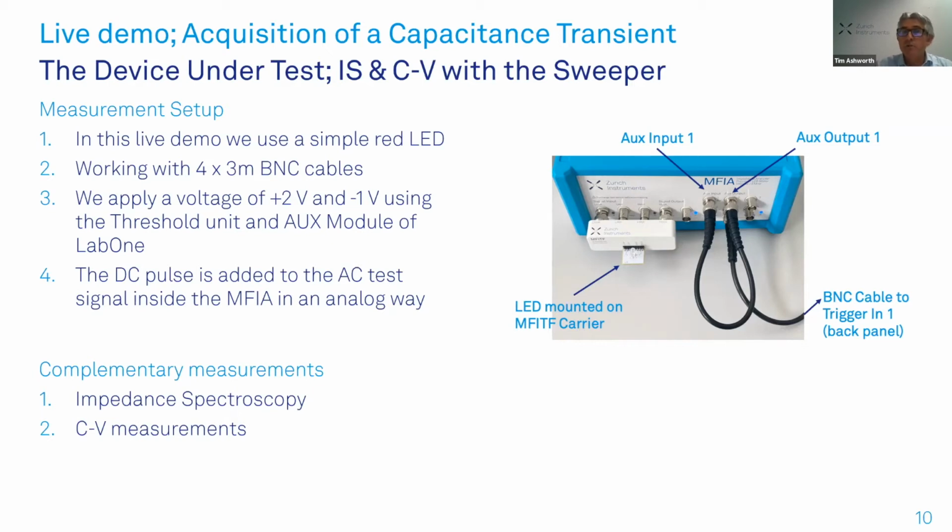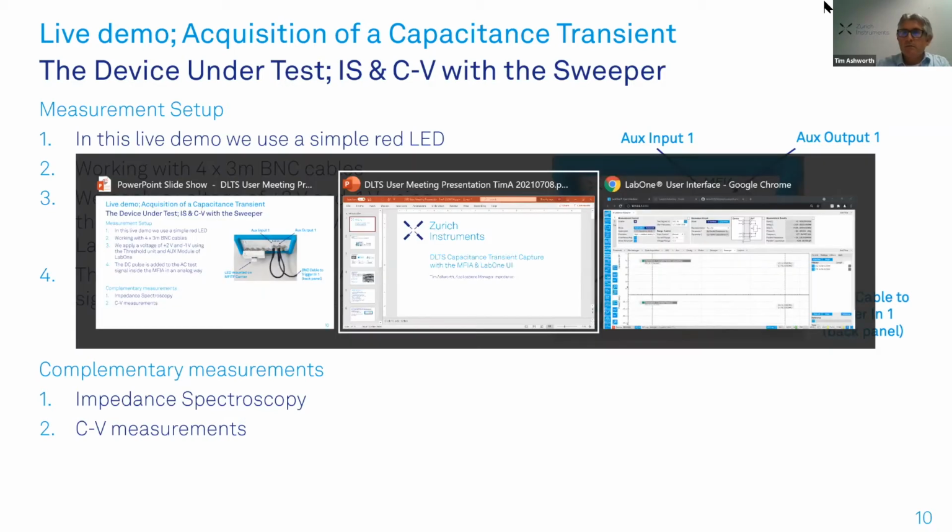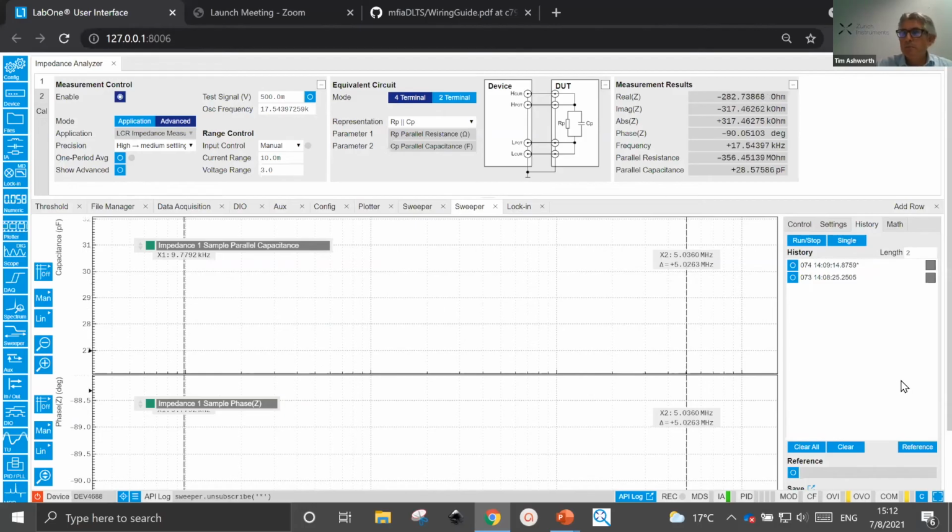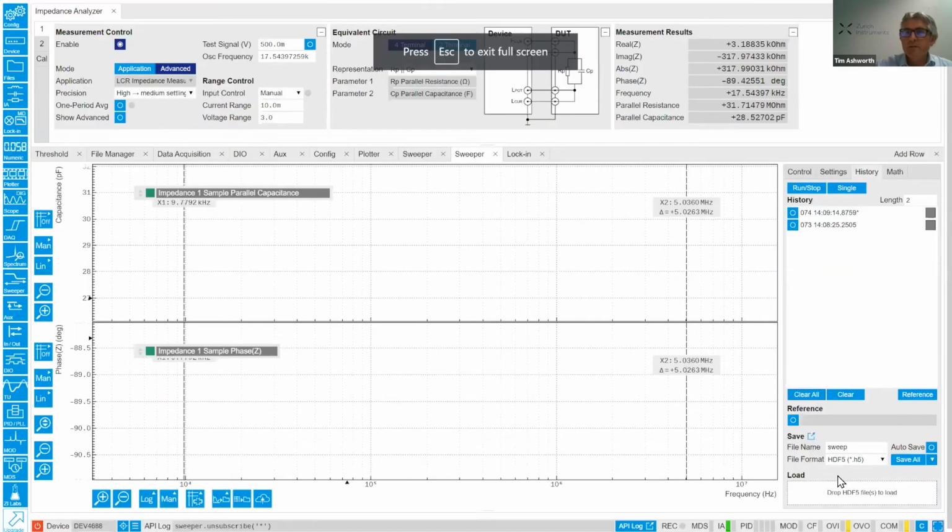I'm also going to take the time to look at the complementary measurements, such as impedance spectroscopy and CV measurements. So let's get started. Here we see, I'll go to full screen here, the user interface of LabOne. Just to put things into perspective, LabOne is what's running the instrument. The user interface is the web interface. But of course, I know a lot of you are using API. So my presentation today will be focused on the user interface. And my colleagues, Meng Li and Roberto Fortes, will demonstrate some API control to give you the fuller picture.